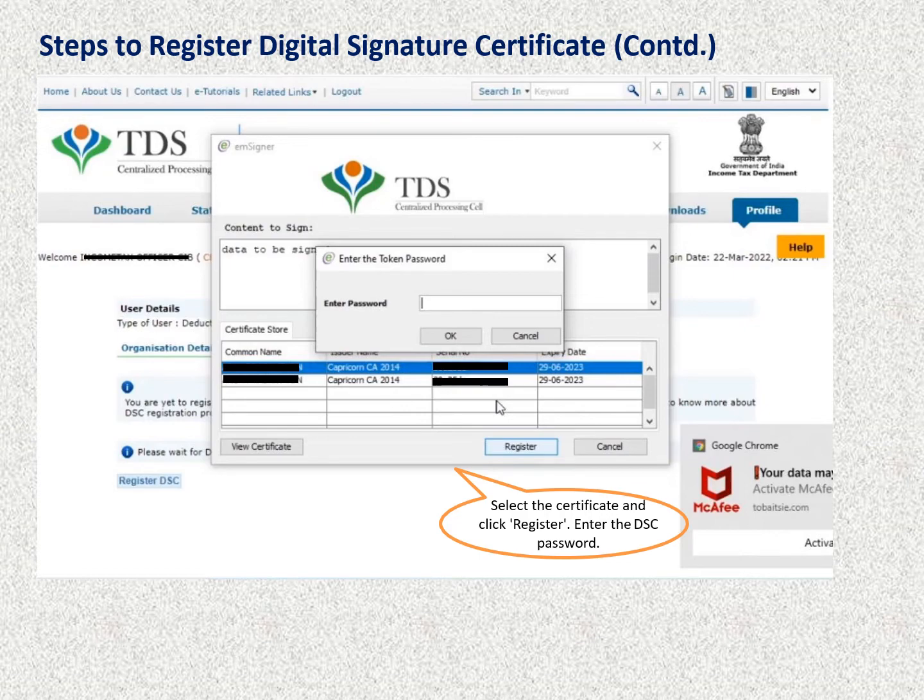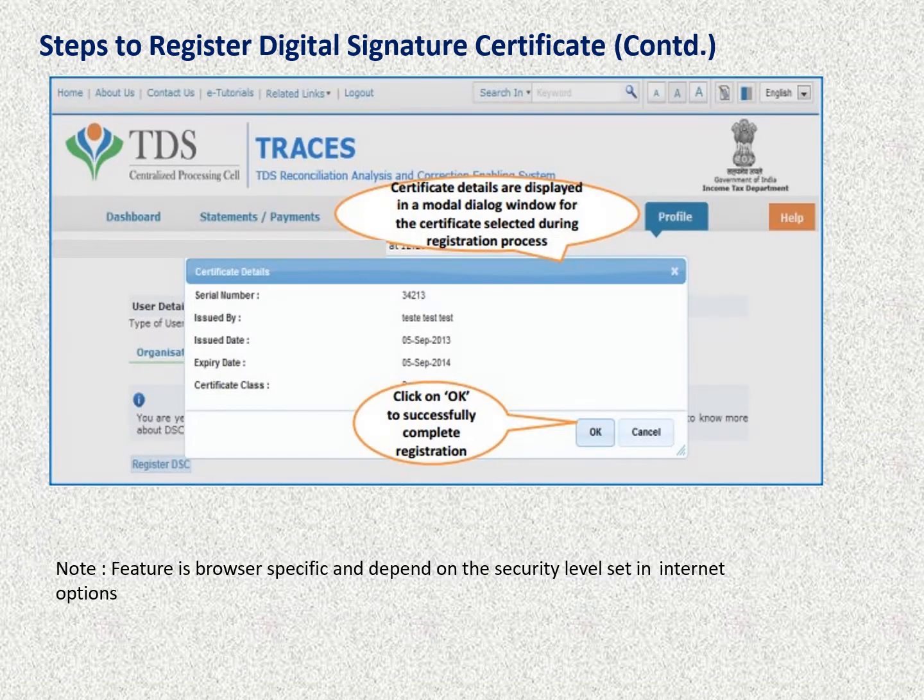Then a password box will be displayed on the screen to enter the password of your digital signature certificate. Enter the password and then click on the button OK. The details of the selected certificate will be displayed on a modal dialog window. Ensure that the details are correct. Then click on OK to successfully complete the registration.